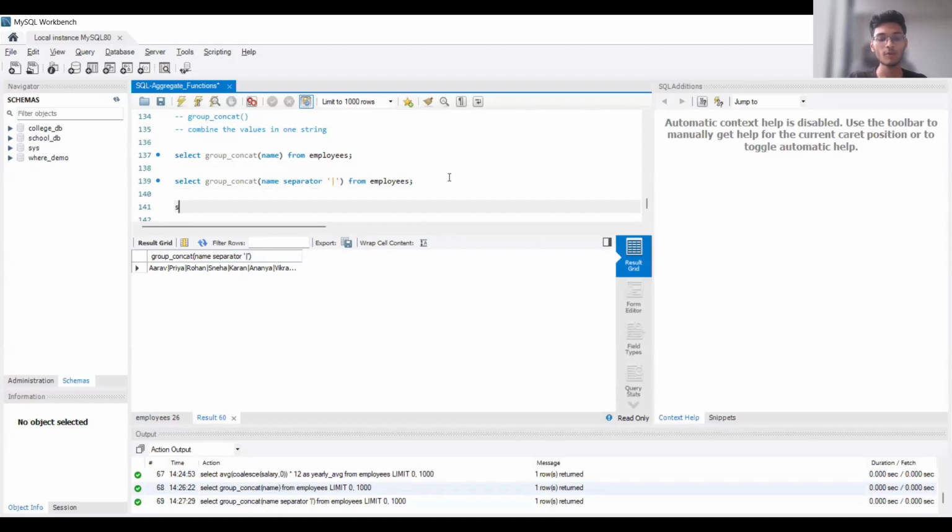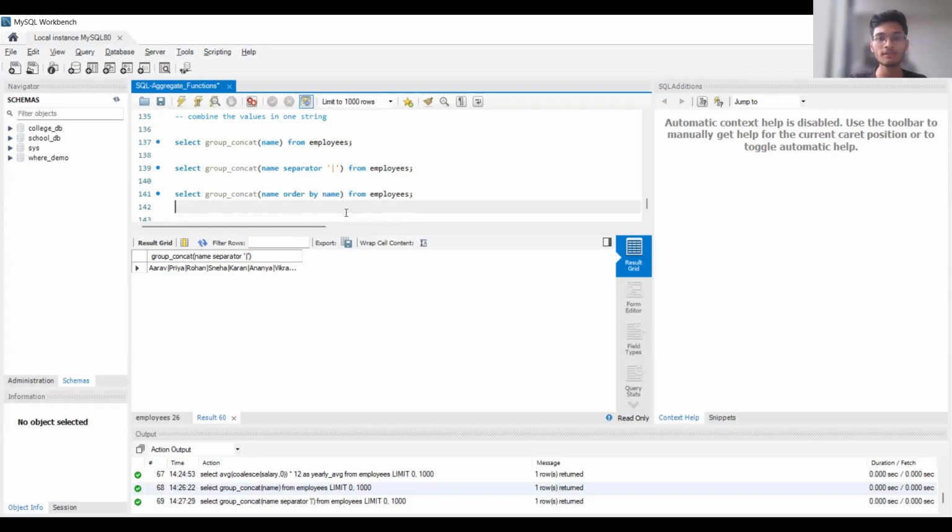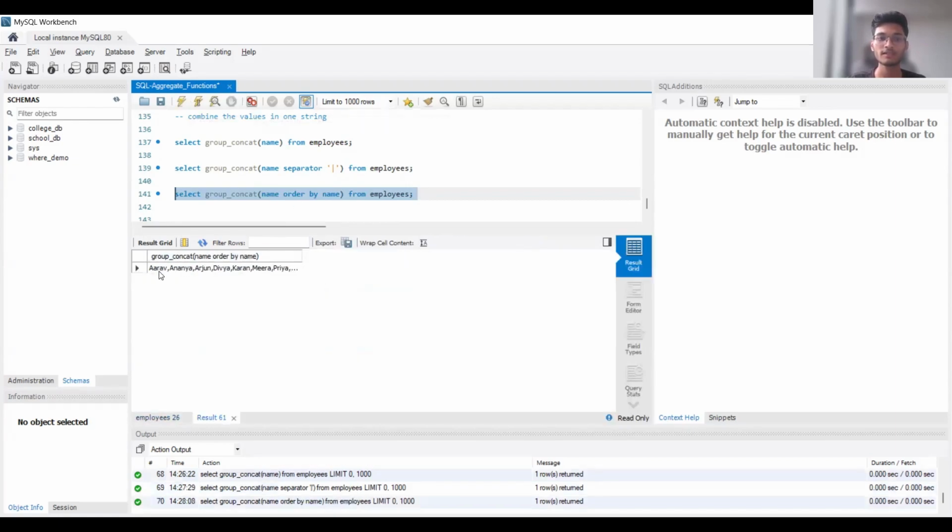Let's say now what I'm going to write is select group concat name, order by name. You remember what order by is? It will sort the names in alphabetical order, ascending. By default, it is ascending, so it will sort from A to Z. So if I write this particular query from employees, I will get all the employees' names in alphabetical order and also comma separated in one string. Like Arav, Ananya, Arjun, Divya, like this.